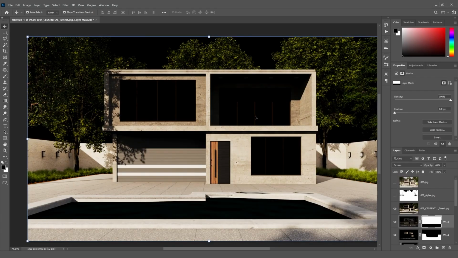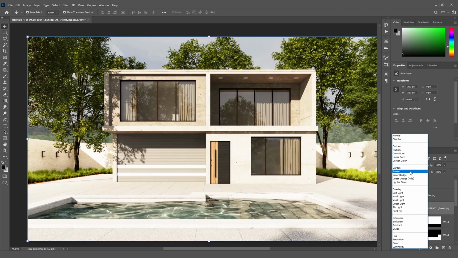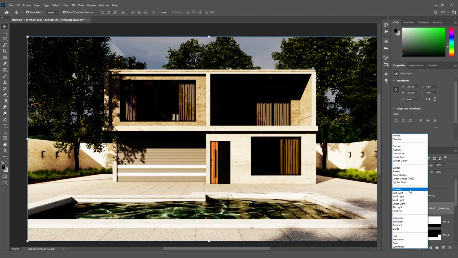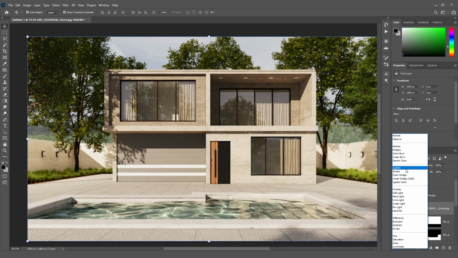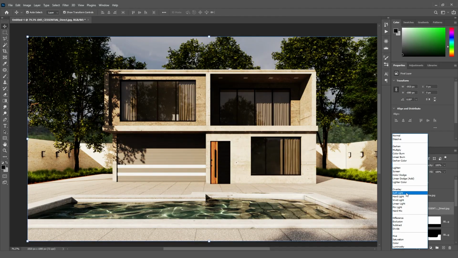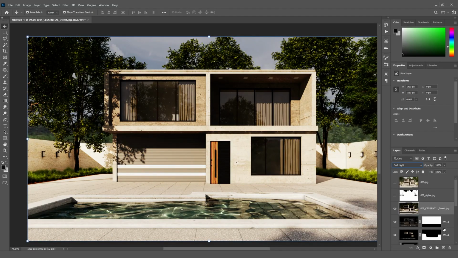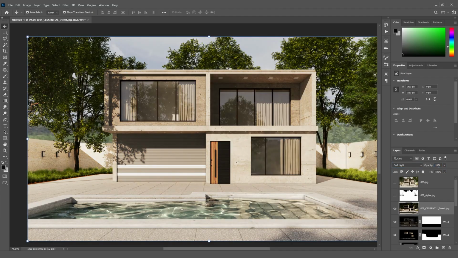For the direct layer, I test which blend mode works best. I think soft light works better. I set the opacity to 10%.